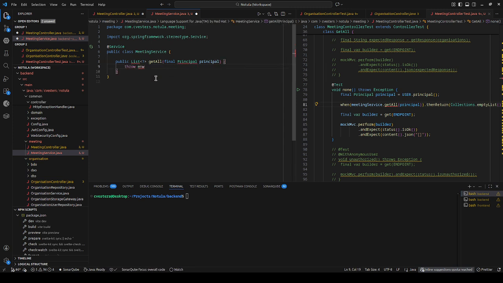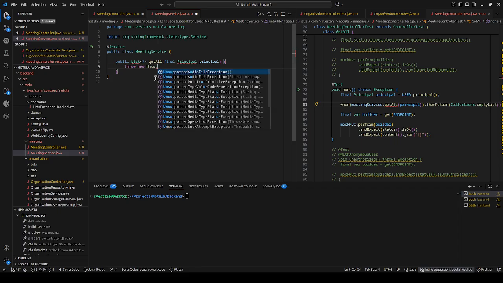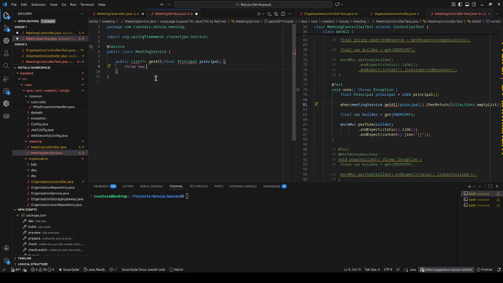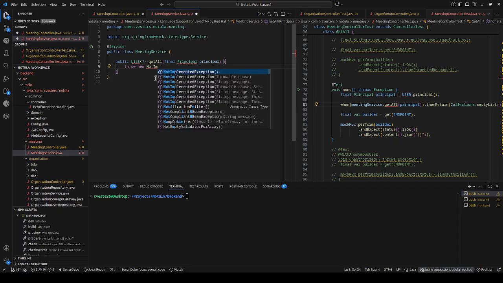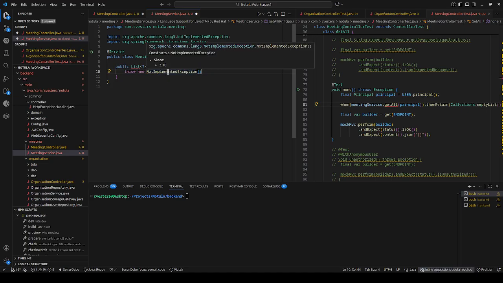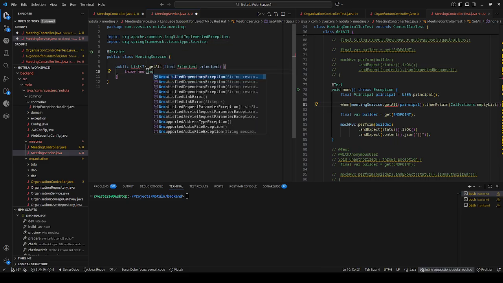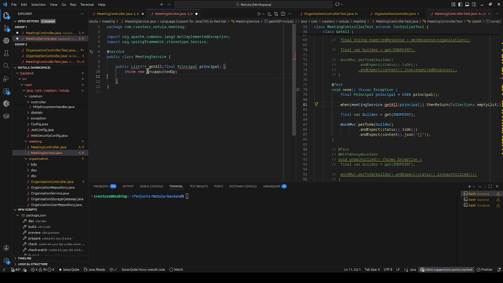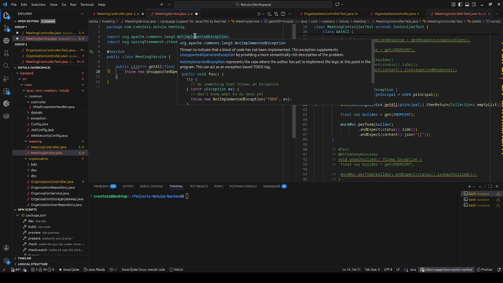Throw new unsupported operation or not implemented. I guess not implemented, but that's the Apache language. I think it's unsupported actually, that is Java's way. Because I mean, not implemented, what does it even mean?